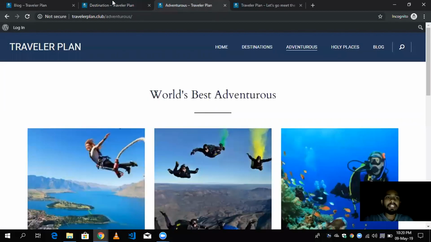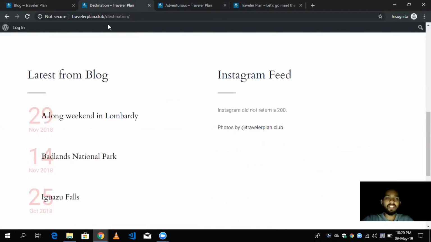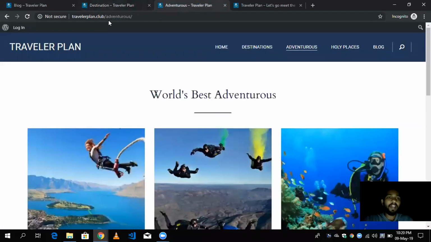Here you will see the option of page destination, and here is one adventurous place. So I'm going to redirect this destination page to adventure. How to do this? That's very simple. We are going to use one plugin.